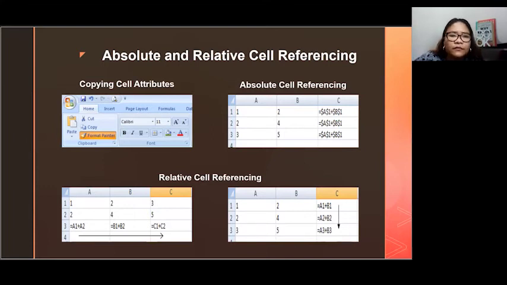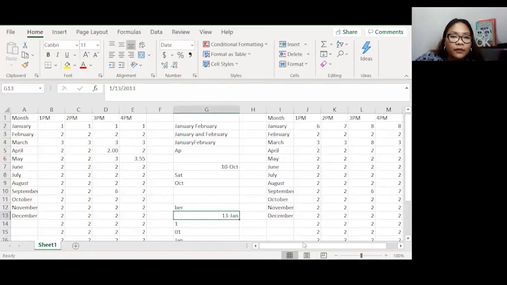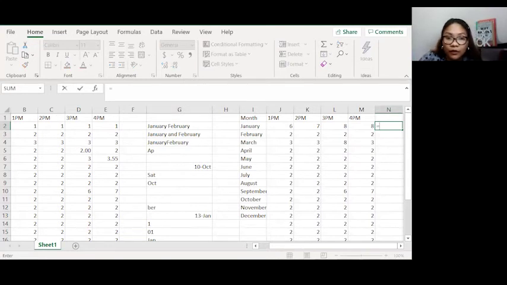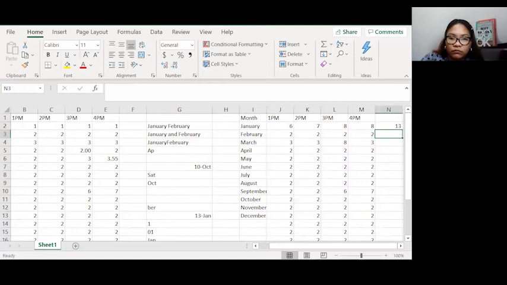Let's use this as an example. Say you wanted to do J2 plus K2. If I just copy that to the next one, it will still use column J, because it copied from that one, but it has now moved to row 3. That's what you call relative. So this is J2, K2. This will now be J3, K3. The next one would be J4 plus K4.